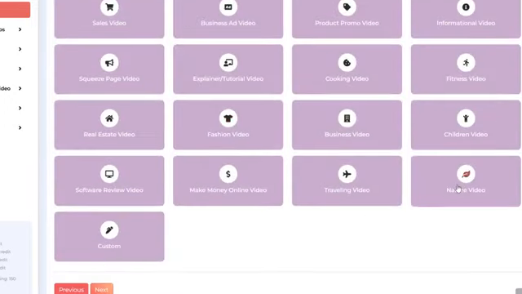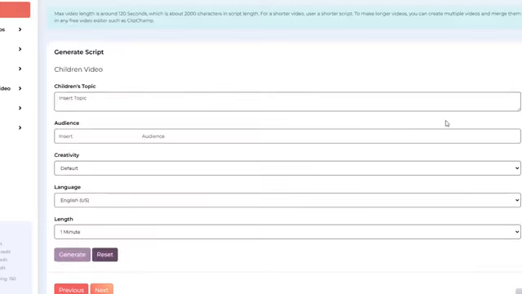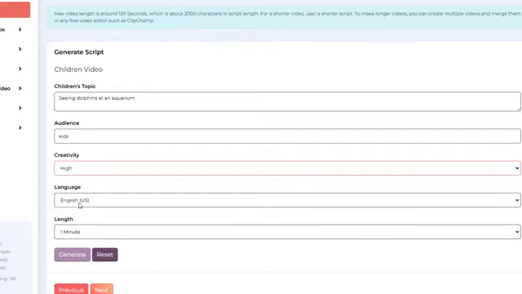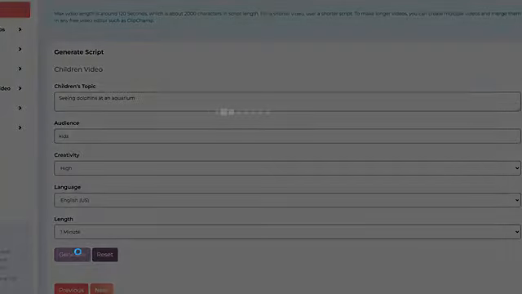And we could actually either go nature video or children's video. Let's just go children's video. And for the topic, let's go with seeing dolphins at an aquarium. The audience will be kids. And this time for creativity, let's go high creativity and generate a script.